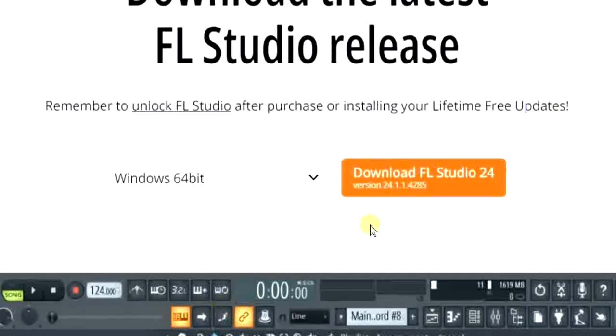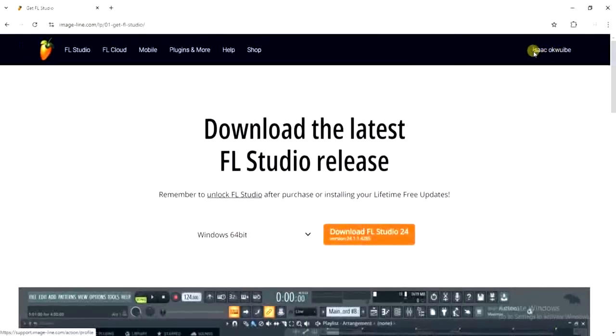So once you do that, you're going to be asked to create an account. I already have an account on FL Studio, that's why I was not asked to create an account. As you can see up here, this is my username. So in order for you to create an account, you just have to enter a few information about yourself, like your name, your email address, and password.